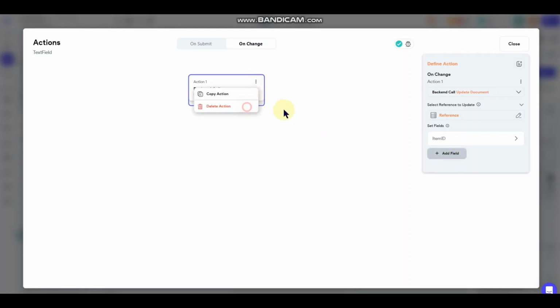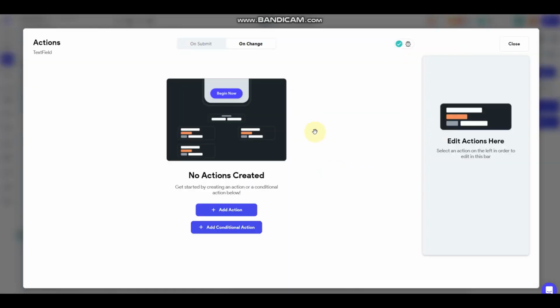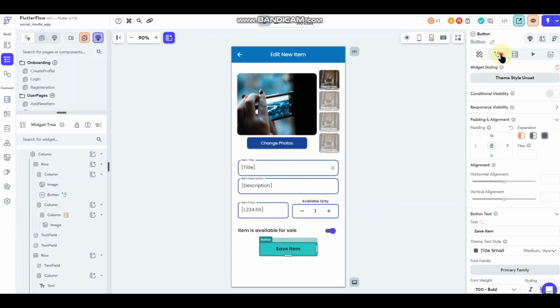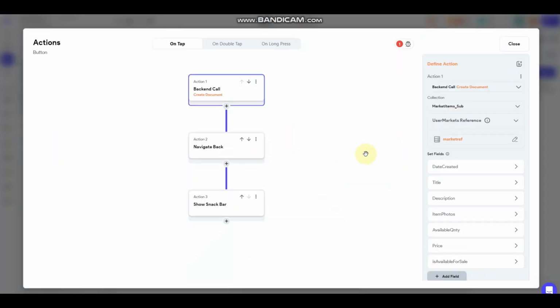Well, no, I'm not going to do it that way. Because let's say they type out a new item name and then they decide they don't want that item name and they decide to exit. Well, if we do an on change update action, then it will have updated the item name regardless of whether they actually wanted to save those changes. So let's just save everything here.